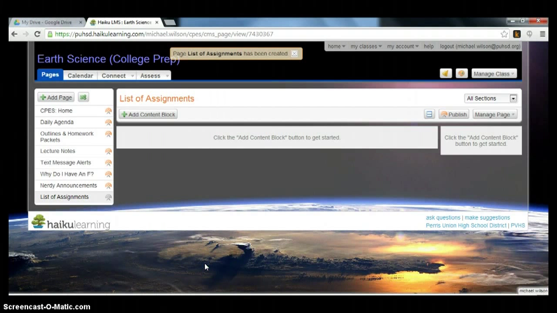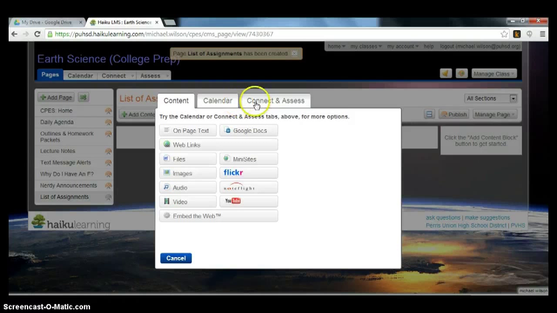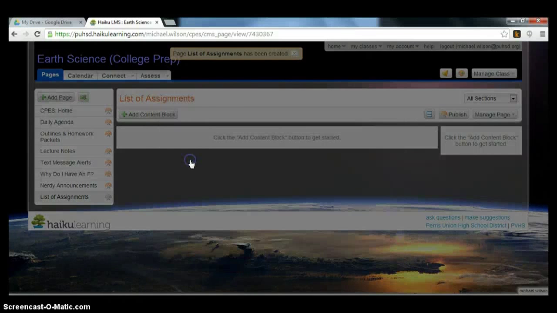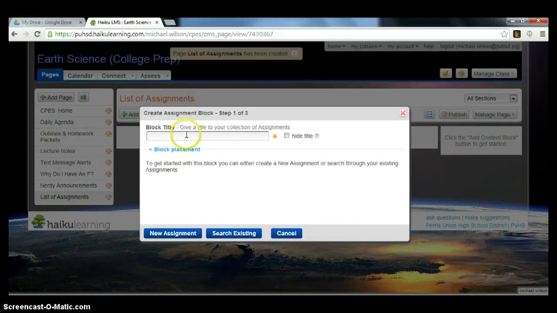Here a new page has been created. I will use this page to list all of the assignments for my class. All I have to do is click Add Content Block, and then select the Connect and Assess tab, and specify that I want to add an assignment. Here you give the block a title. I'm going to name this Cheesy Assignments.